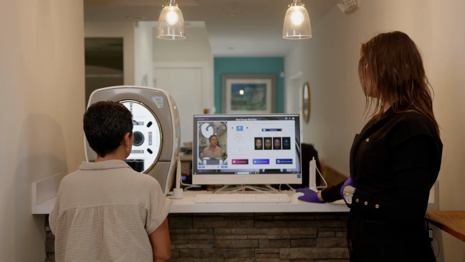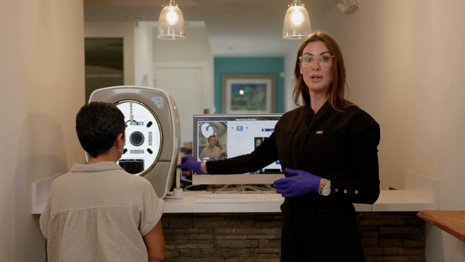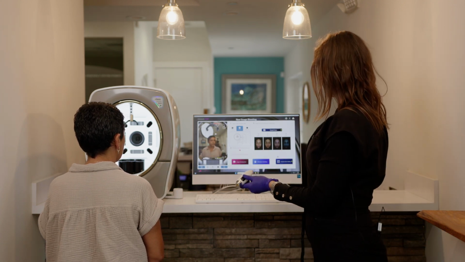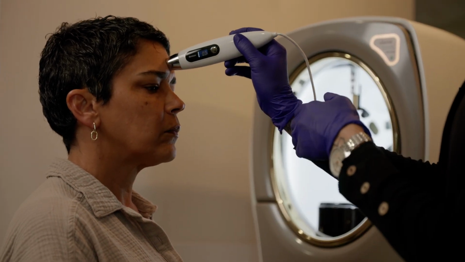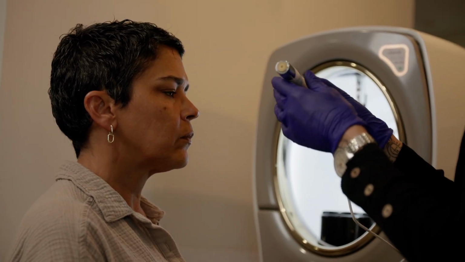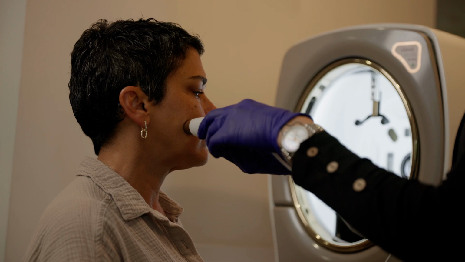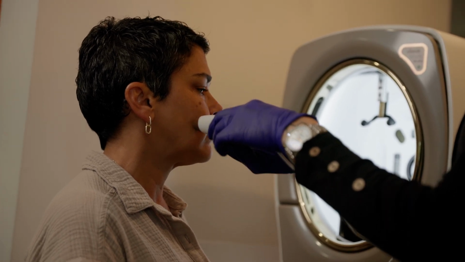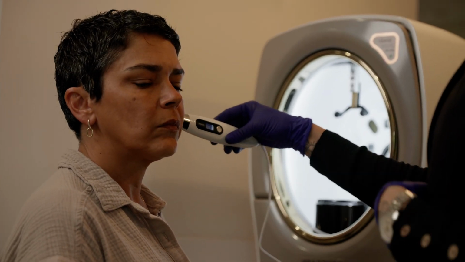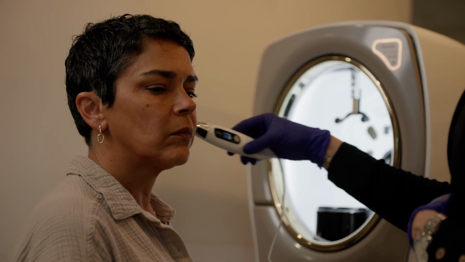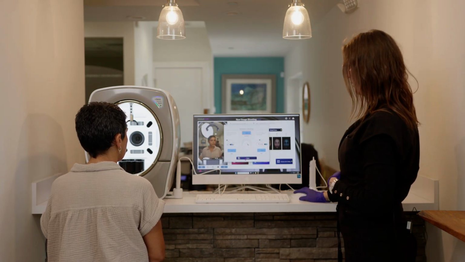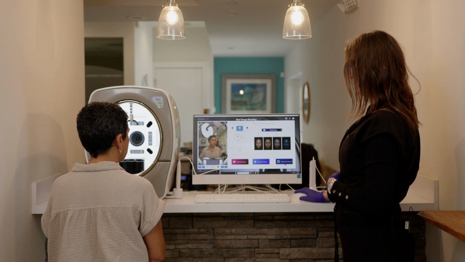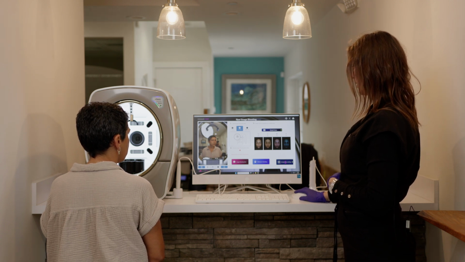It populates her images, and then it will prompt you next to do the moisture reading. So we're going to do a quick moisture reading. So first the forehead, then the right cheek, and the left. So we got all 3 moisture readings done. We're going to save that, and we're going to go into our skin analysis.